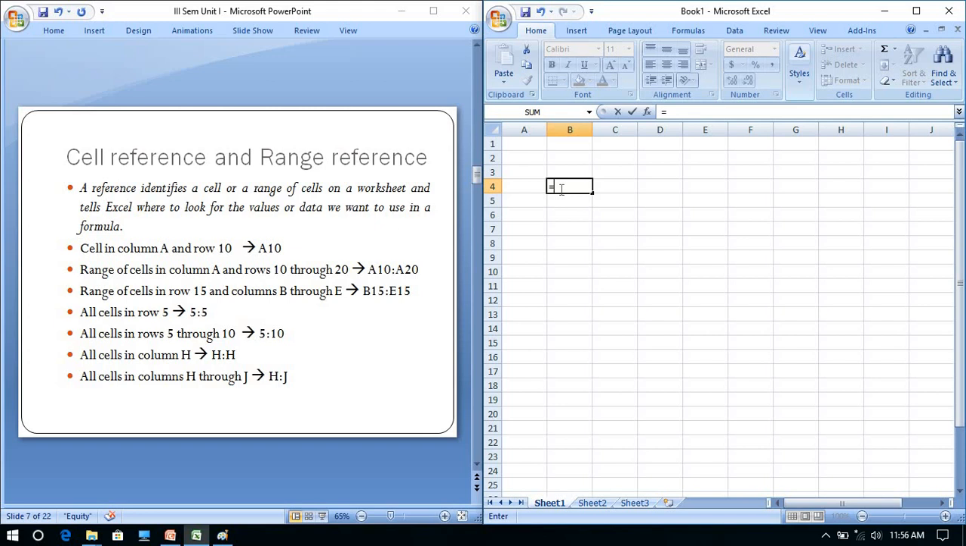So we'll just show you that. A10, that is the starting cell. Then colon, A20. So we can see it will select all the cells from row number 10 through 20 this way. So you can just observe that A10 colon A20 means we have a range of cells. Next, range of cells in row 15 and columns B through E, that I will mention here.